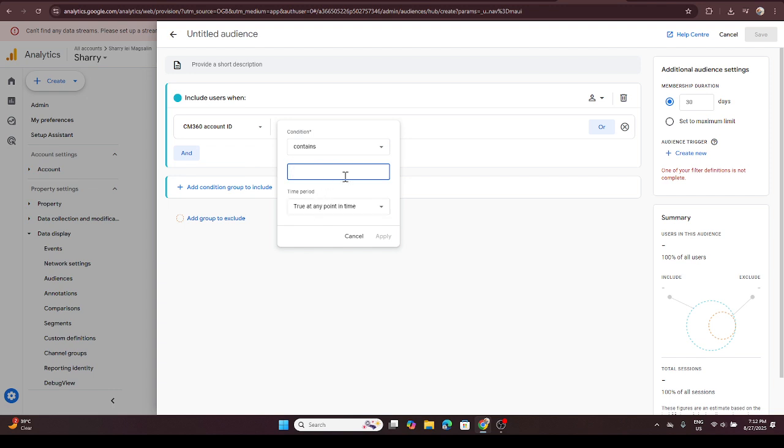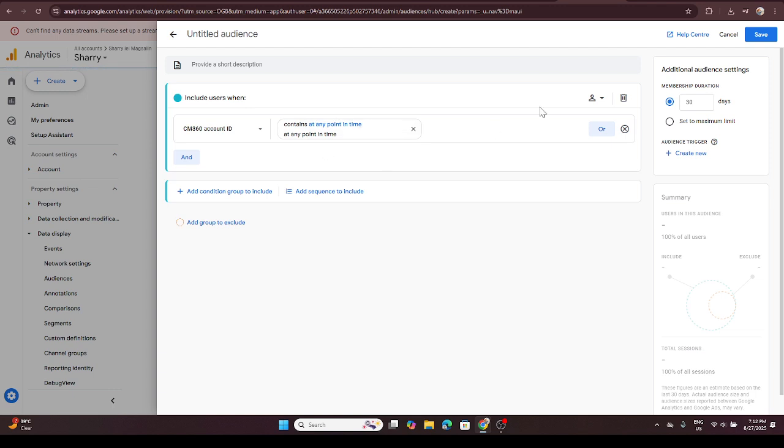Here you can filter the attributes you've just set, refining your data down to crucial touch points. Setting the condition to True at any point in time ensures your audience parameters apply comprehensively rather than to limited data sets. You'll want to type this condition in the relevant field. With all of that configured, click on Save. Your audience is now set up and ready to be analyzed in the context of your business goals.